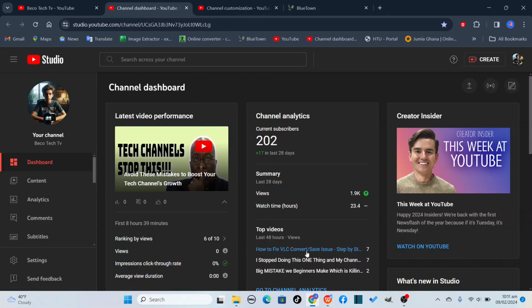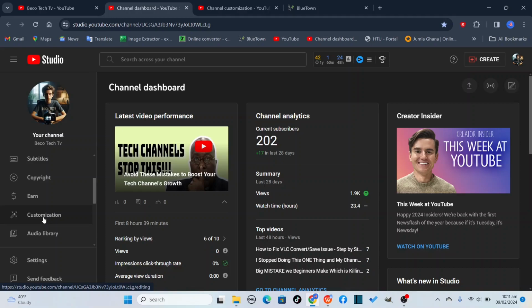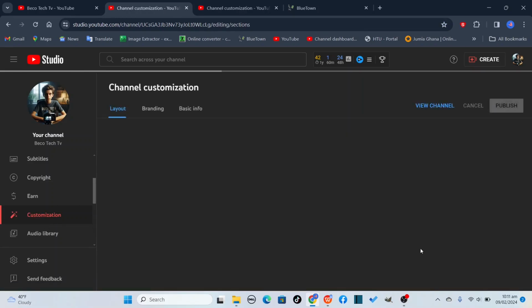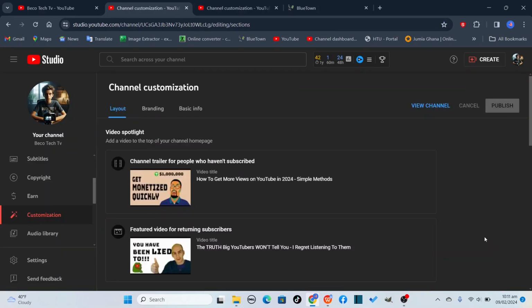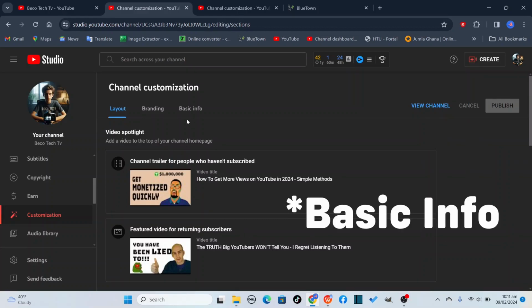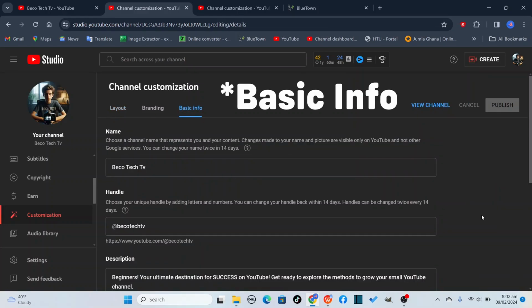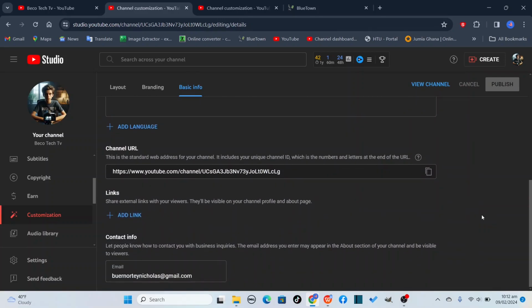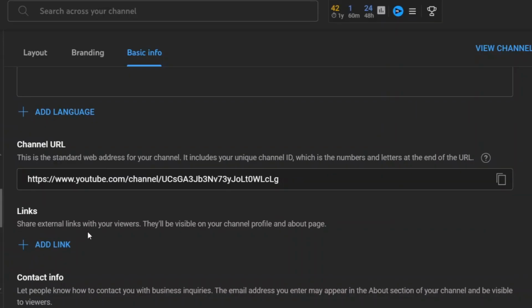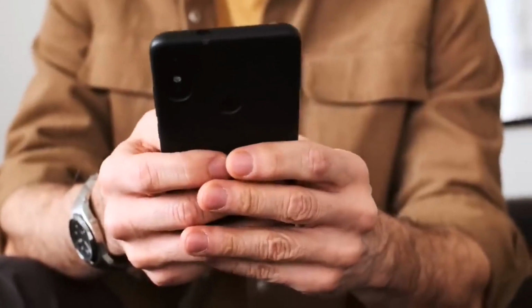After it has loaded completely, just scroll down across the options at the left side of the YouTube Studio page and select Customization. In the Customization tab, click on Branding to open that tab. Under Branding, scroll down to where you can see links. YouTube says you can share external links with your viewers, which would be visible on your channel profile and about page. That should tell you how important they are.